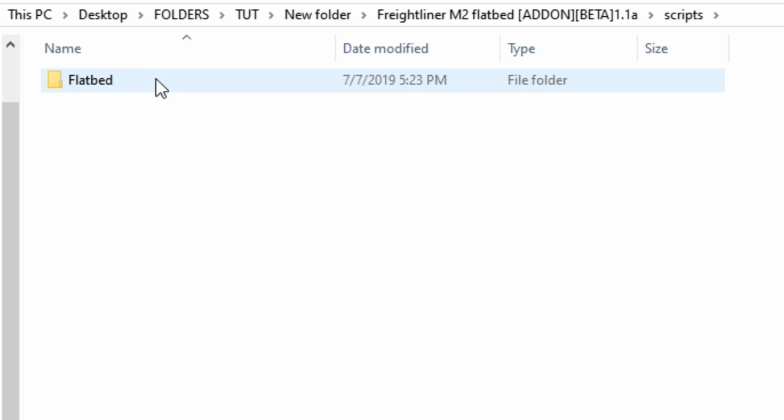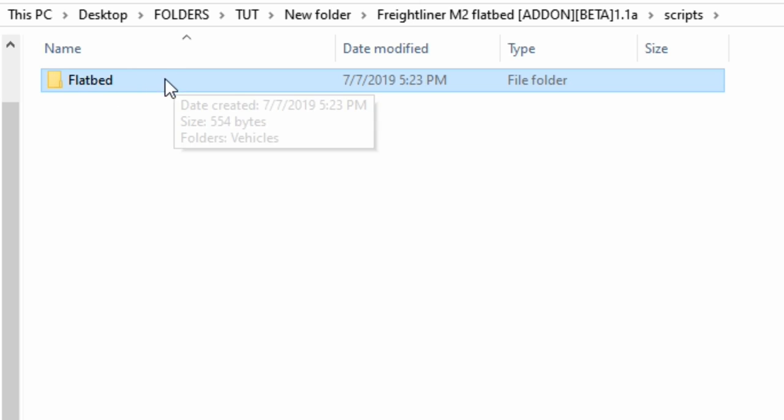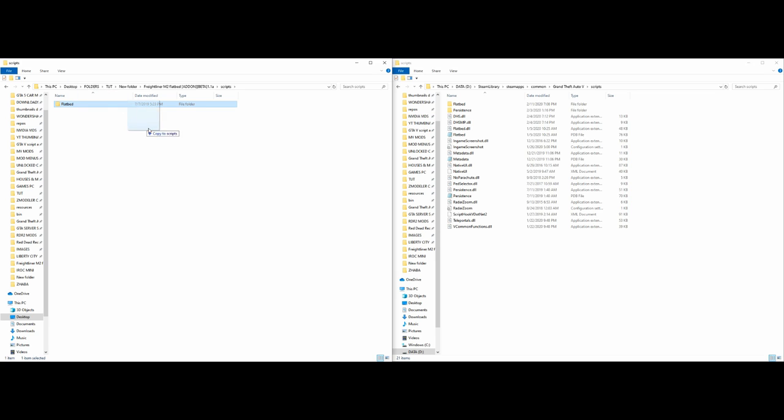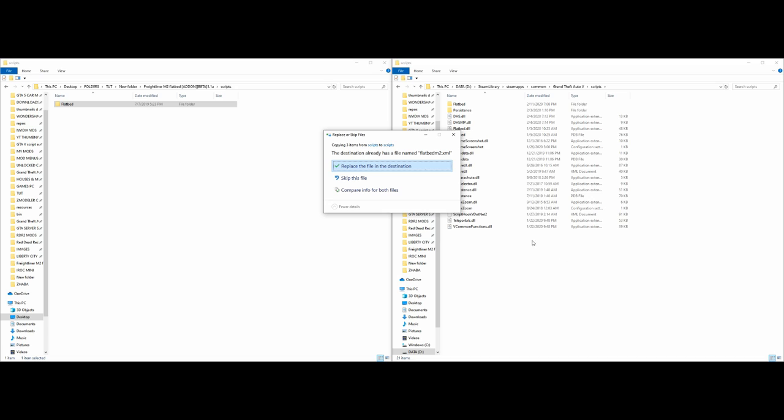Now it's going to be one folder that says flatbed. We are going to drag and drop this whole folder right here, into our scripts folder. It's going to say, do you want to replace the file in the destination? Select yes to replace the file in the destination.